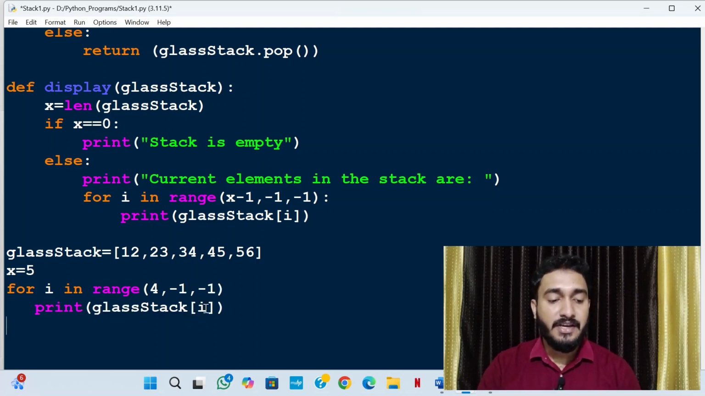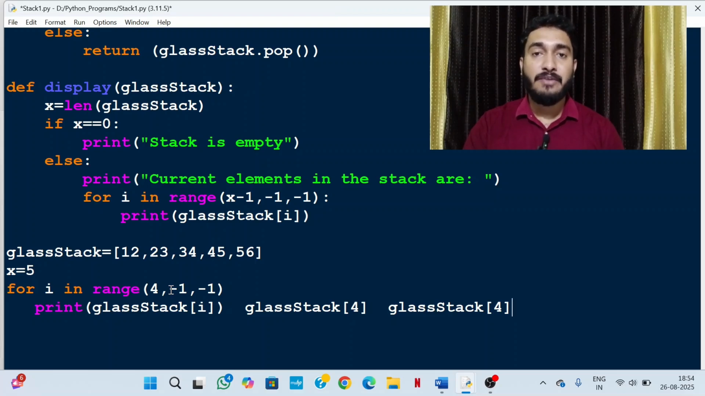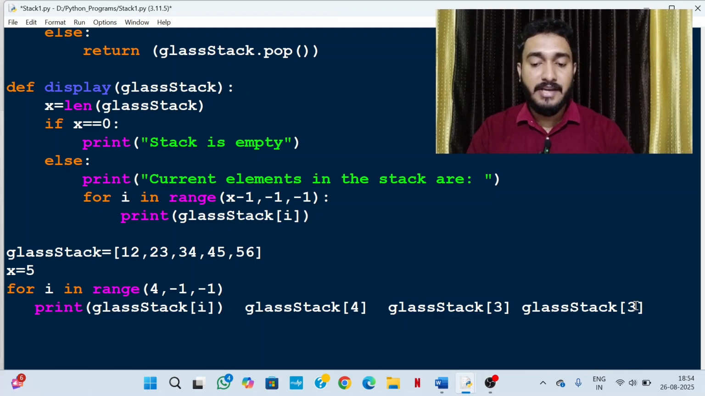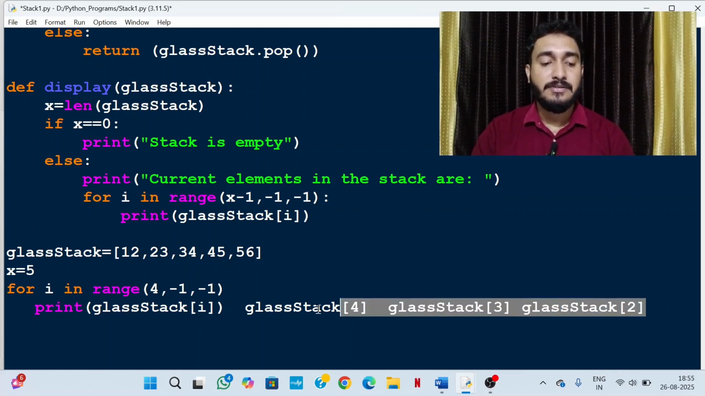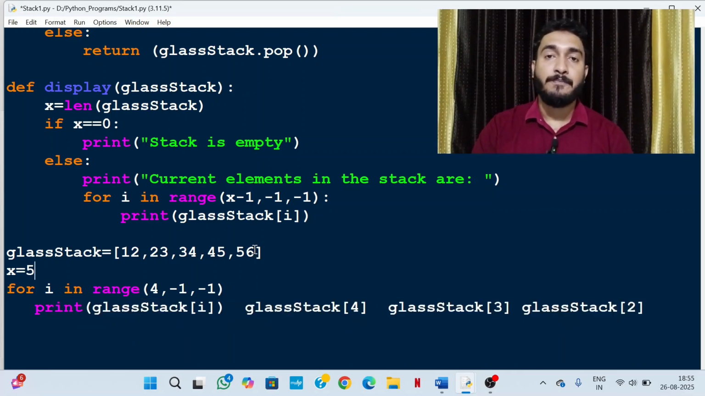In the first case, what is I? I is equal to 4. So it prints first the stack of 4. The for loop travels backward because it is moving from 4 to minus 1 and the step is minus 1. So the next I will be 3, next I will be 2 and so on. The last I will be stack of 0. So it prints all the elements from last to first, nothing but top to bottom.